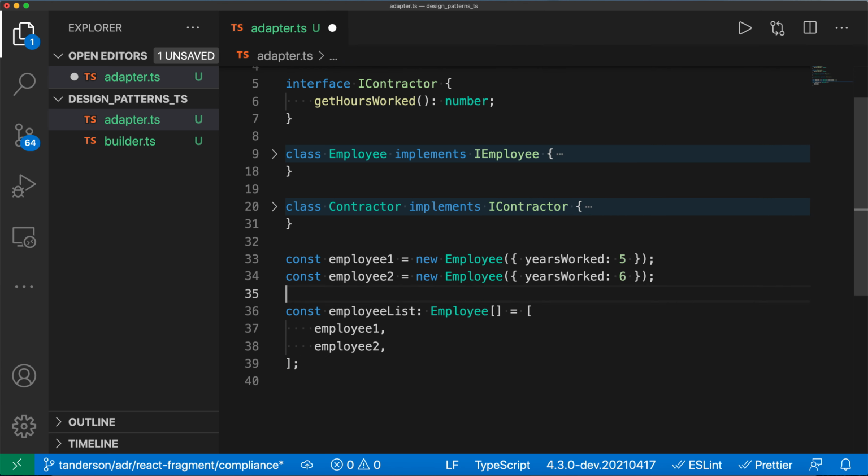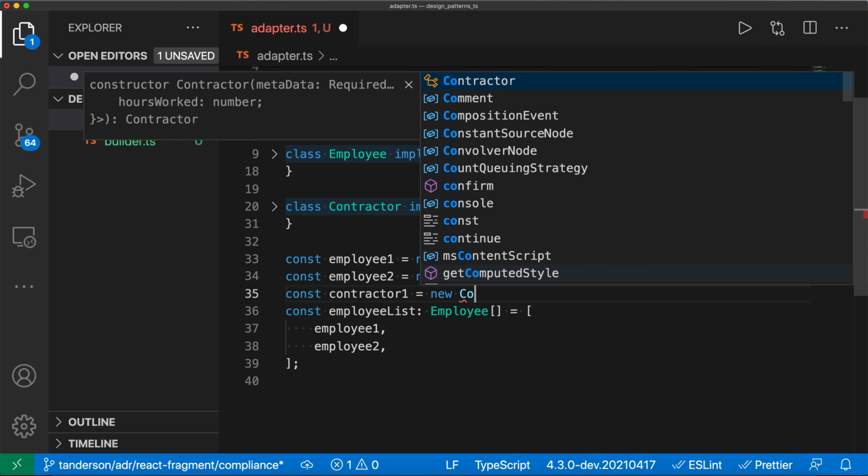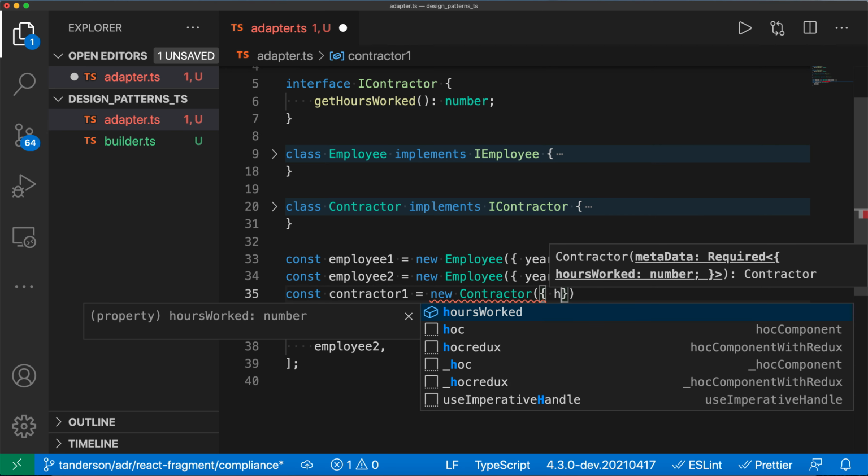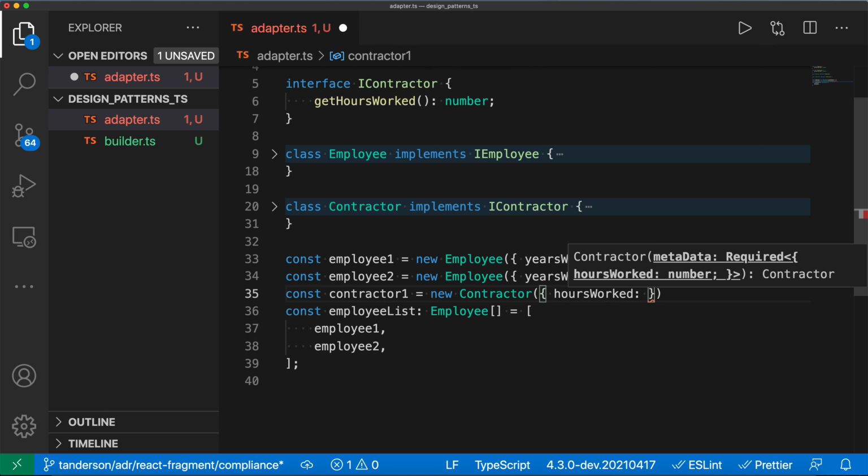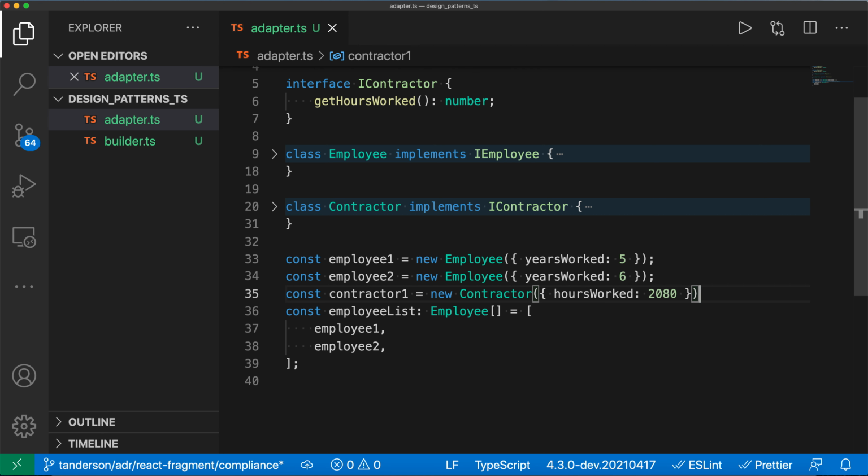But what happens if we create a contractor, which is a new Contractor, and we want to say hoursWorked, and we're just going to say 2080 to represent he's worked a year, because generally that's how many hours someone works on an 8-hour shift in a year, at least in the United States.